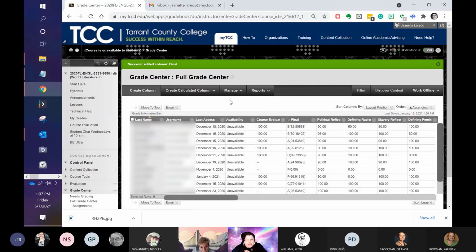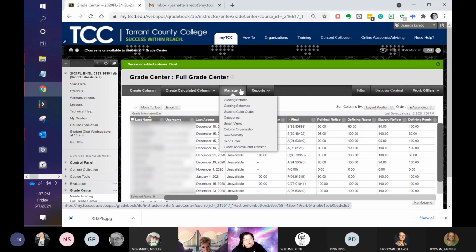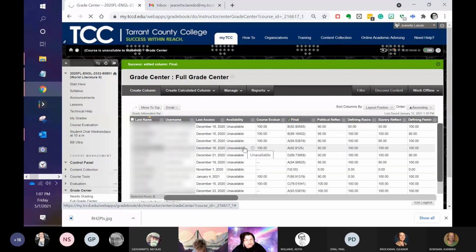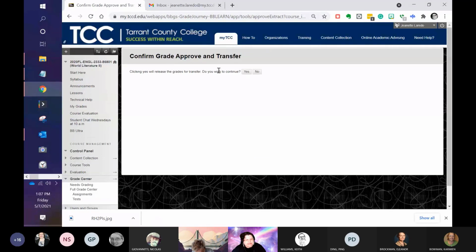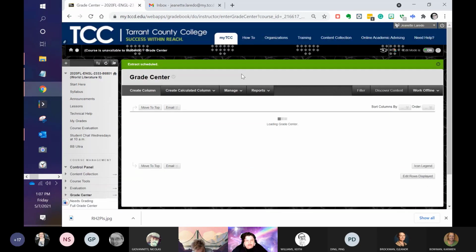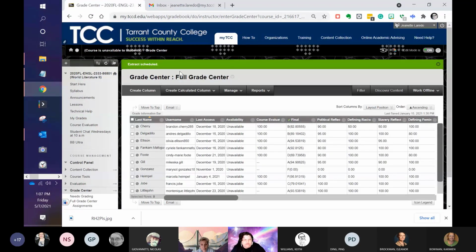So what you want to do after that is click on Manage and then Grade Approval and Transfer. And once you click that, you'll say, yes, I want to release the grades for transfer. Do you wish to continue? Yes. And it'll say extract scheduled. Now these extractions are basically scheduled kind of every hour on the hour. So give it a bit of time and then you can go into WebAdvisor and check.